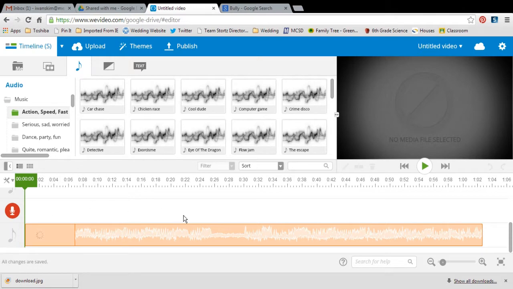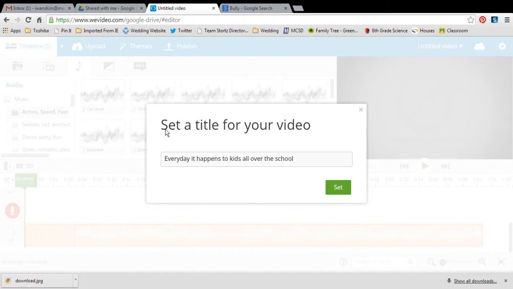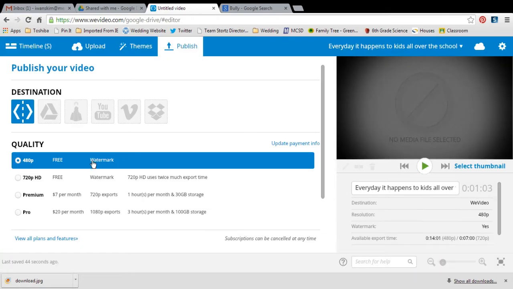When I'm done with my clip, when everything looks perfect, when I've previewed it up here, I'm just going to go to Publish, set a title for your video, and then go ahead and set it. We're going to do one of the free publishes, either free with the watermark or free watermark. 720 HD uses twice as much export time, so this one's going to take a lot longer. For the sake of the video, I'm just going to do the shorter one.